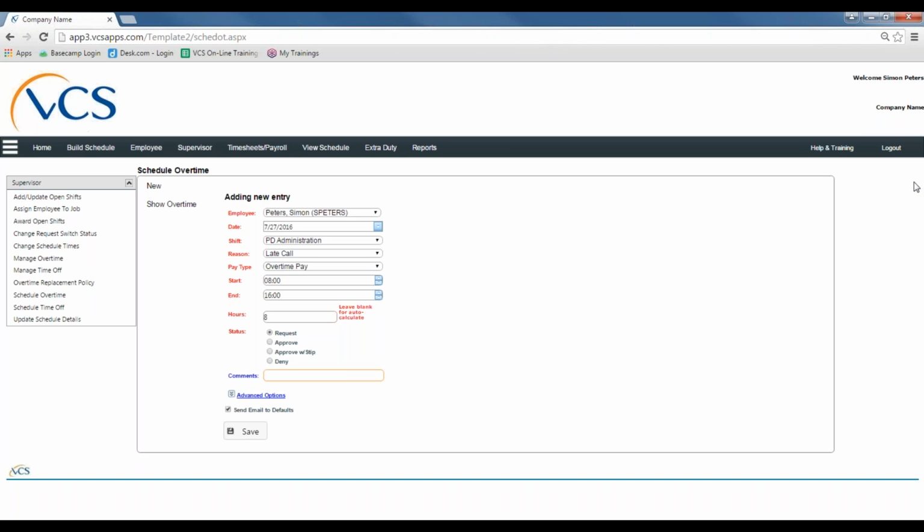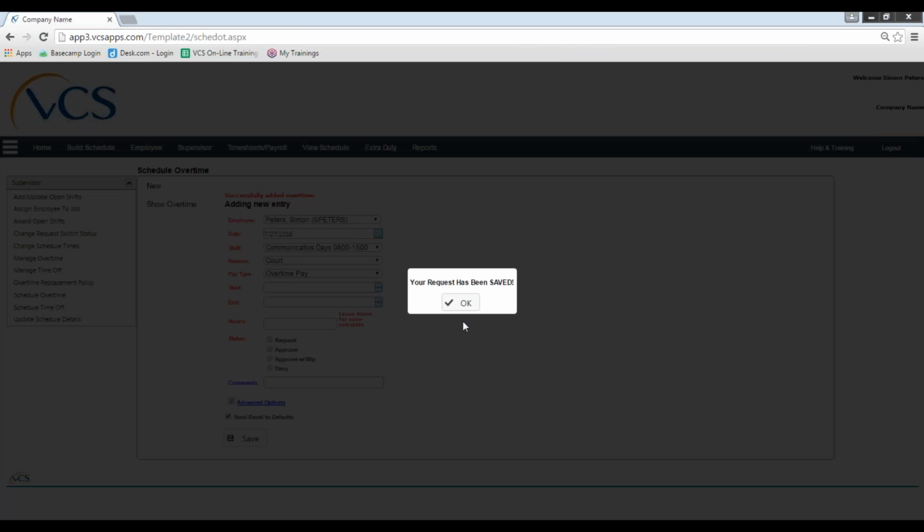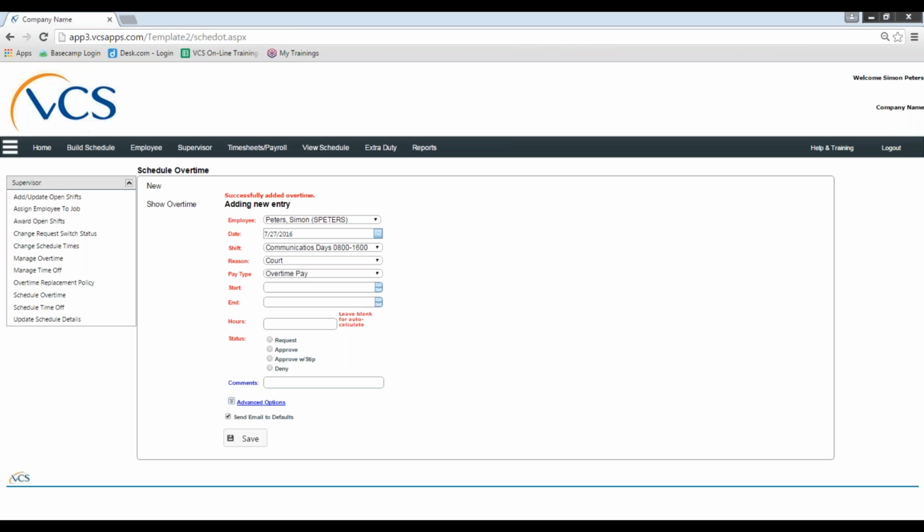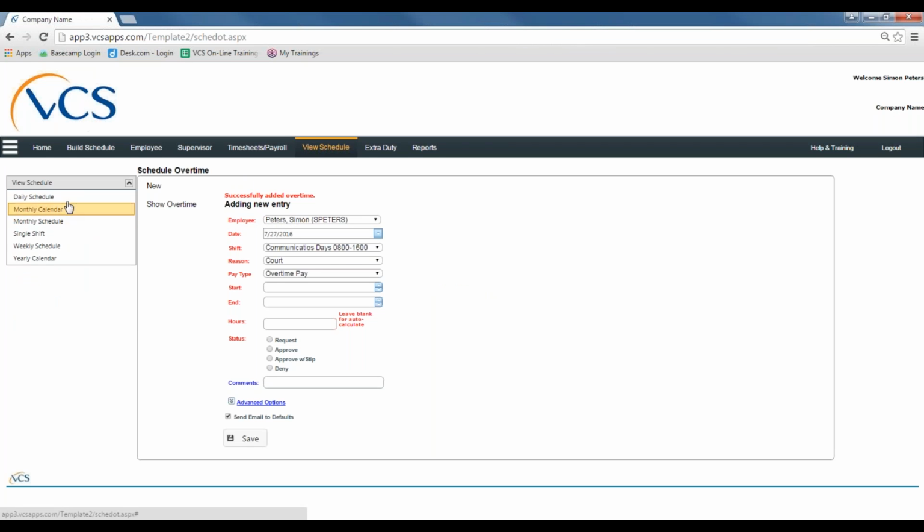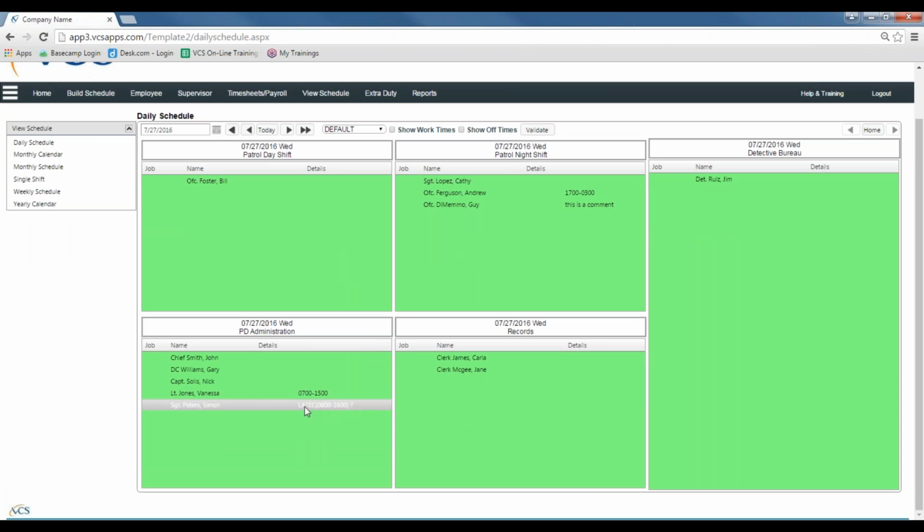Now, once again, we want to leave the send email to defaults button checked so the proper people get notified, and then we click Save. Once it goes through, you'll see your request has been saved. We clicked OK, and now it's in there. So let's go to the daily schedule. That was for communication days. Here's that overtime entry. It's showing up in the color I selected in the setup, way back when. And that question mark just denotes that it is requested overtime.